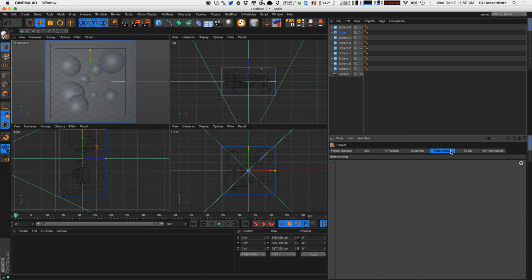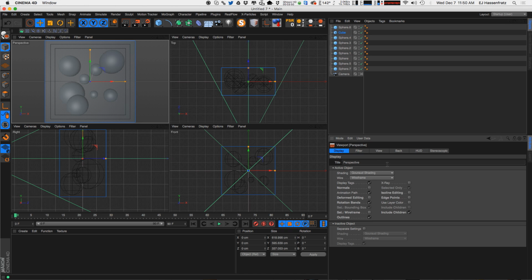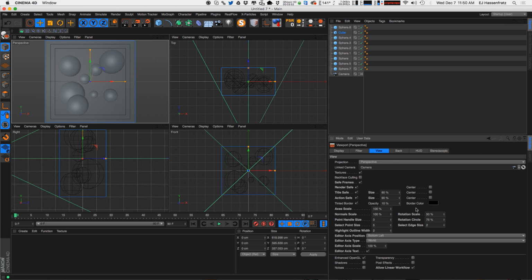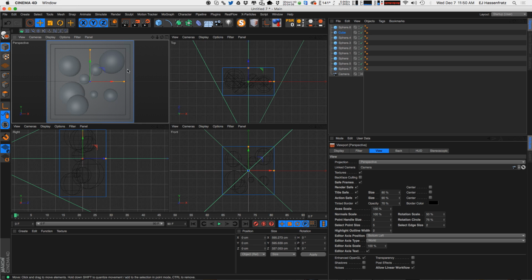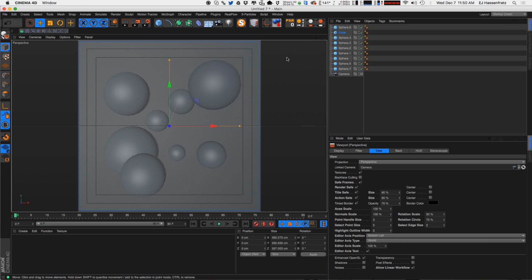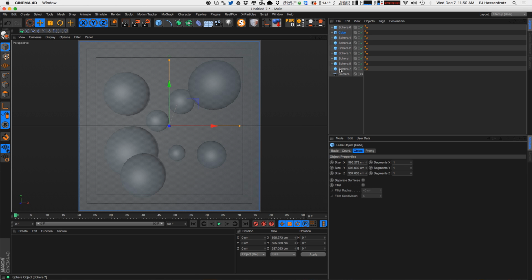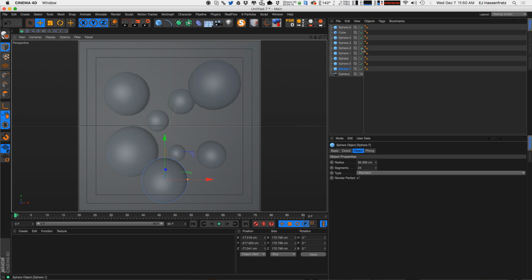Let's go into our project settings here, and view settings, I think it is, and let's crank up that tinted border so we can see where our boundaries are when we render. We just want to make sure that our collider is going to fit right in that little render region there. So that's looking good.